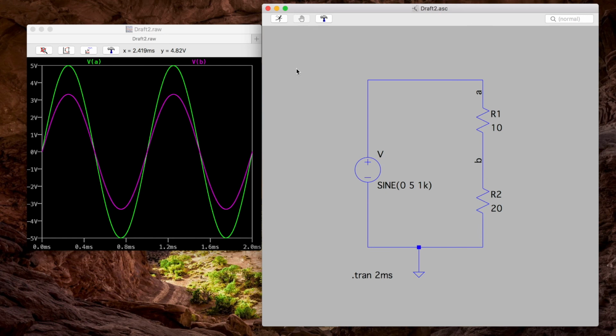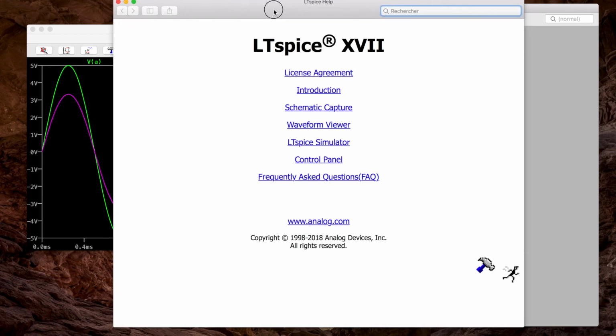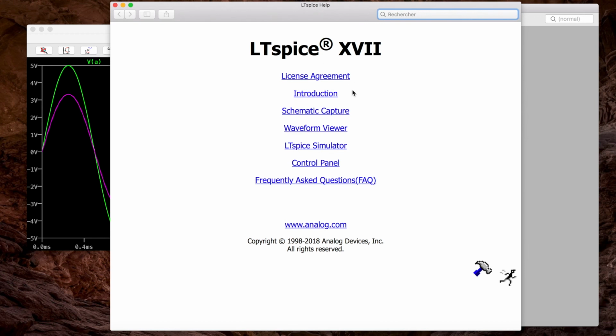Before finishing, let me draw your attention to the LTSpice help. This help is very useful when you don't know or you don't remember how to use something on LTSpice.